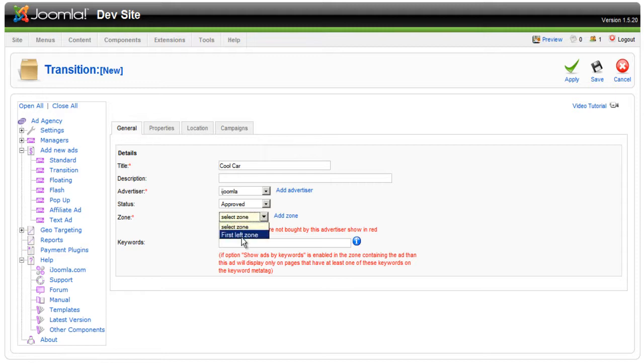And the zone, you have to create a zone that's specifically for pop-ups, transition, and floating ads, and this zone should have nothing in it, it will just be there for displaying those kinds of ads. But right now I only have one zone, so I'm going to select this one.